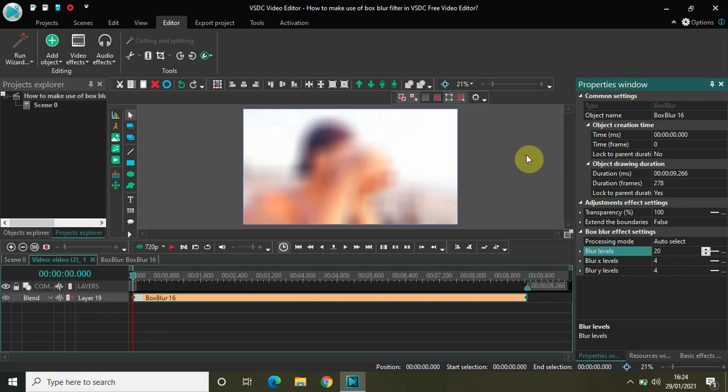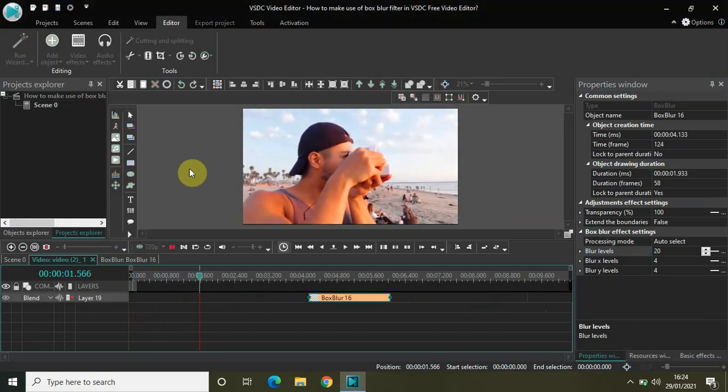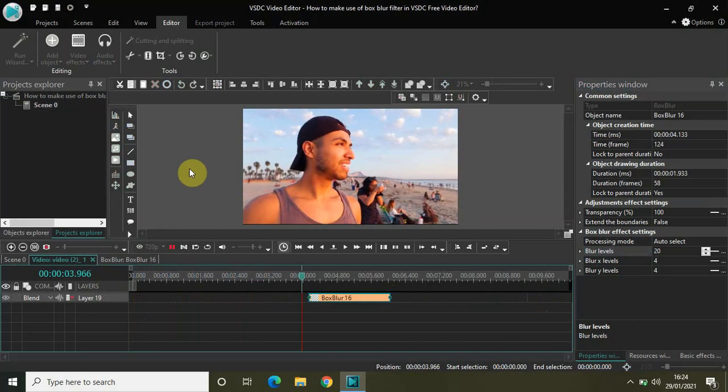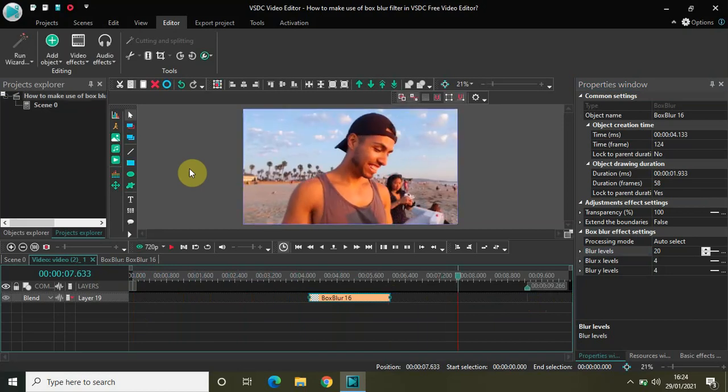So the next thing which I would like to do is I would like to shorten the duration of my box blur filter. So currently the duration of my box blur filter is the entire duration of my video. So let me just shorten the duration of my box blur filter like this. And now let me just quickly play the video for you. So this is my video playing. And this is where I've applied the box blur filter, and when the filter ends, my video starts playing normally once again.